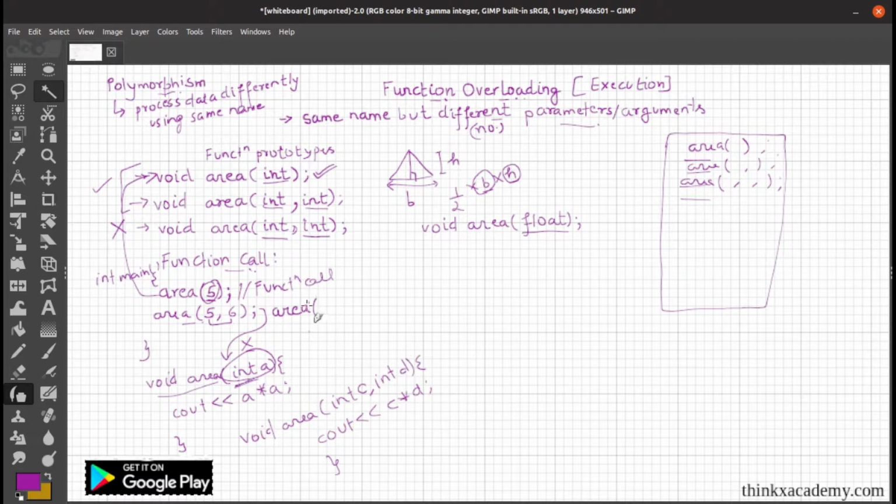So if we call function area 5.7, this function call will not go to this one. It will check the number of parameters as well as the data type, and then it will go to the function area float b, and it will display the output b square.